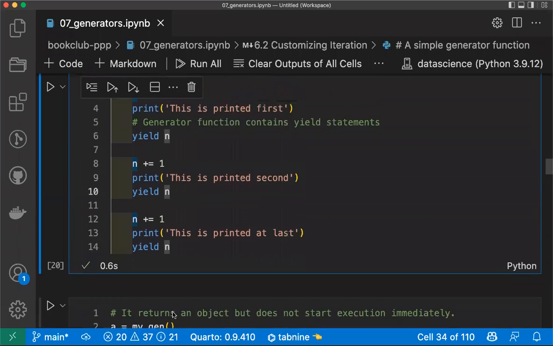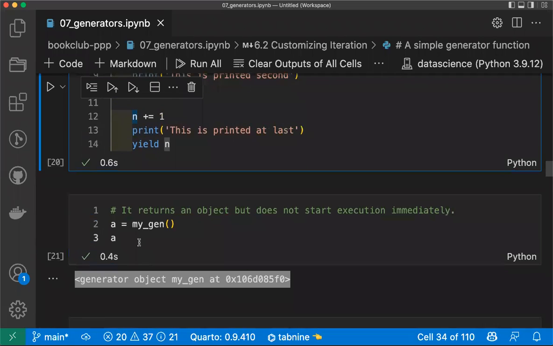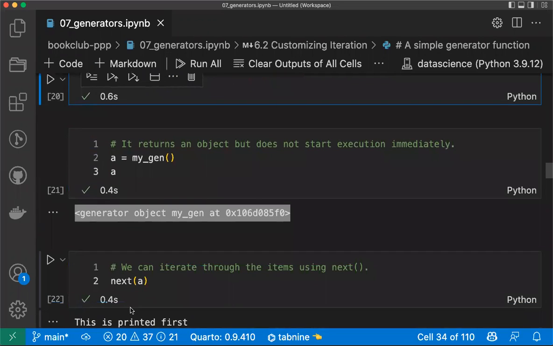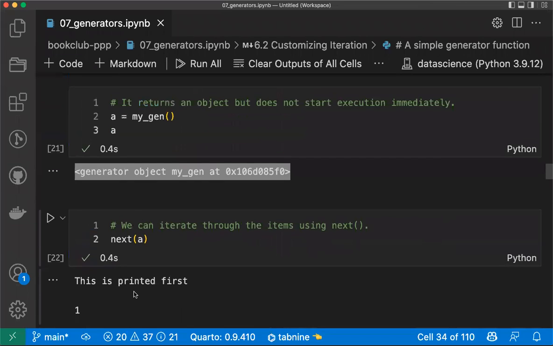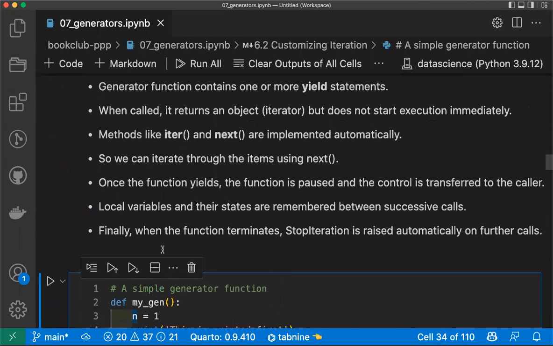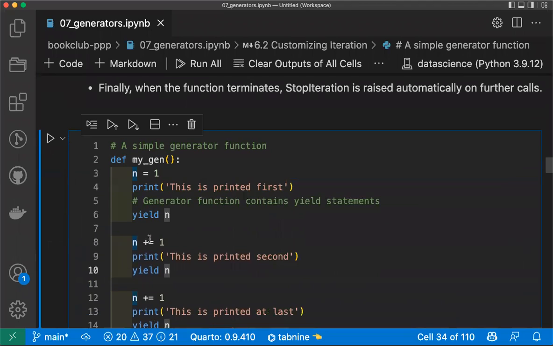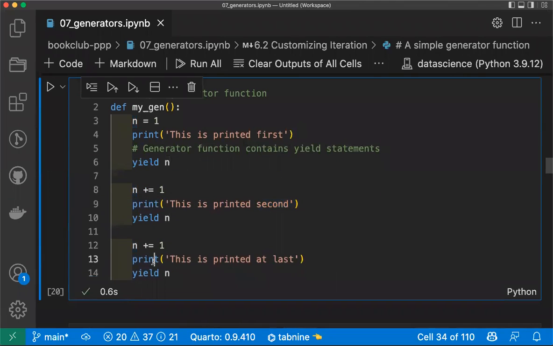Why didn't this function, when I create the object here and I call next, only print this line? Because you see inside this function, I have how many prints? One, two, three, right? I have three prints. Why does it print only this one and stop? It didn't come here. It only stops here, right?